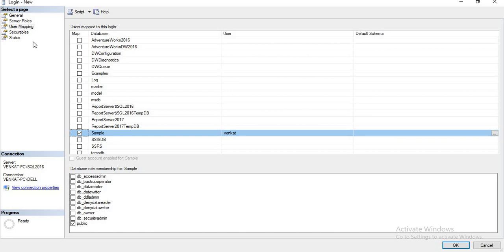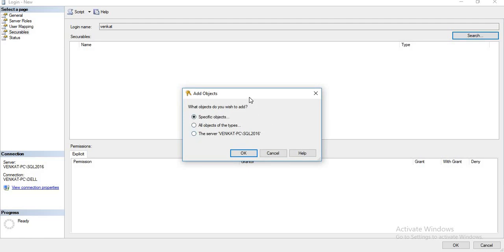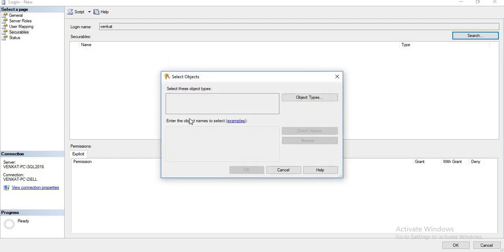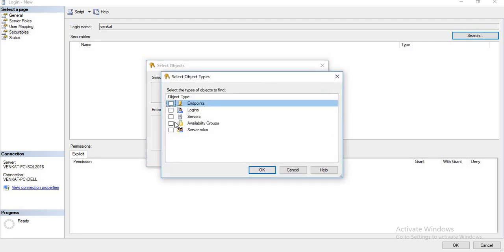Let's click on Securables. In the sample database, I want to give access to a specific table only. How do we give that? Let's quickly click on Search. Once you click on Search, it will ask you for specific objects, all objects of the types, or the server. I'm okay with specific objects, as my intention is to give permission to a specific object. Let's click OK. Here it is asking what the object type is. I'm going to take only, let's not select this.